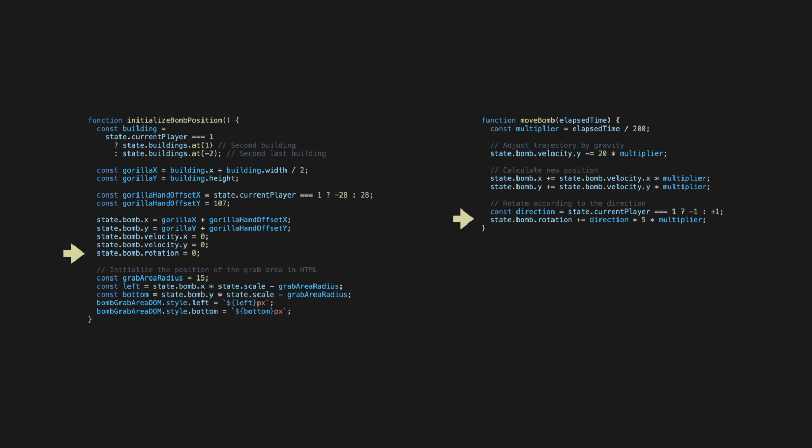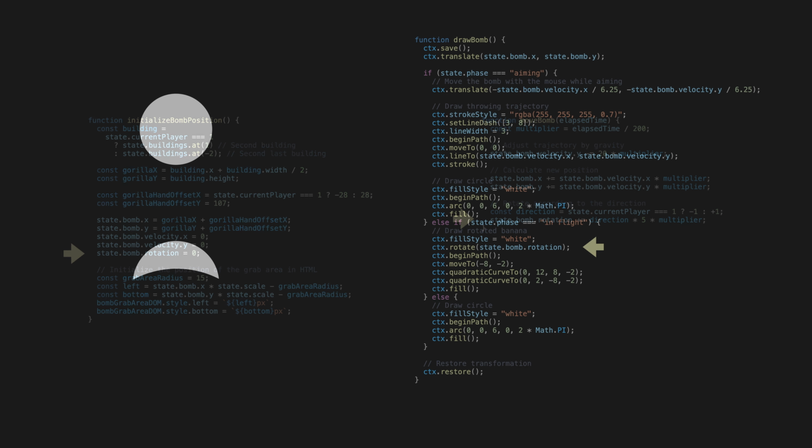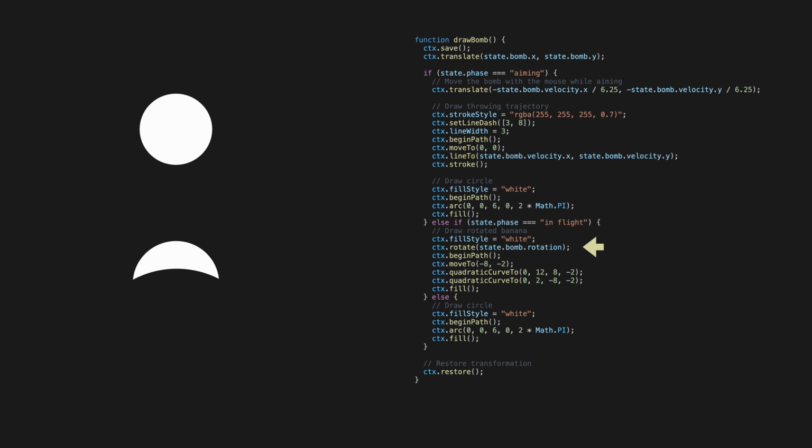In the initialize bomb position, after resetting the velocity, we can also reset the rotation. And what's more important, in the move bomb function, we are going to animate this property. Just as we move the position of the bomb, we also change its rotation. The rotation depends on which player is throwing. If the player on the left throws, then we rotate the bomb clockwise. And if the player on the right throws, then we rotate the bomb counterclockwise. Now in the draw bomb function, we made sure to use this rotation that the move bomb function animates. So we have a nicer animation.